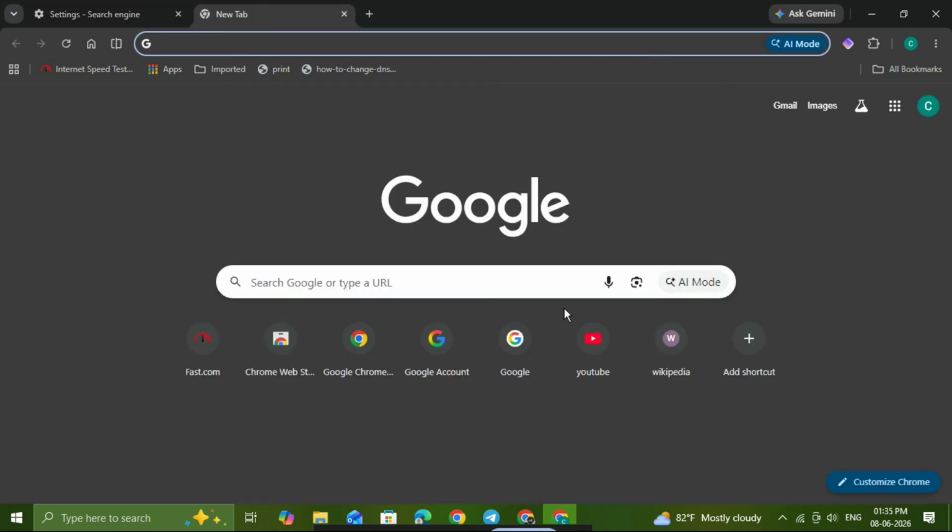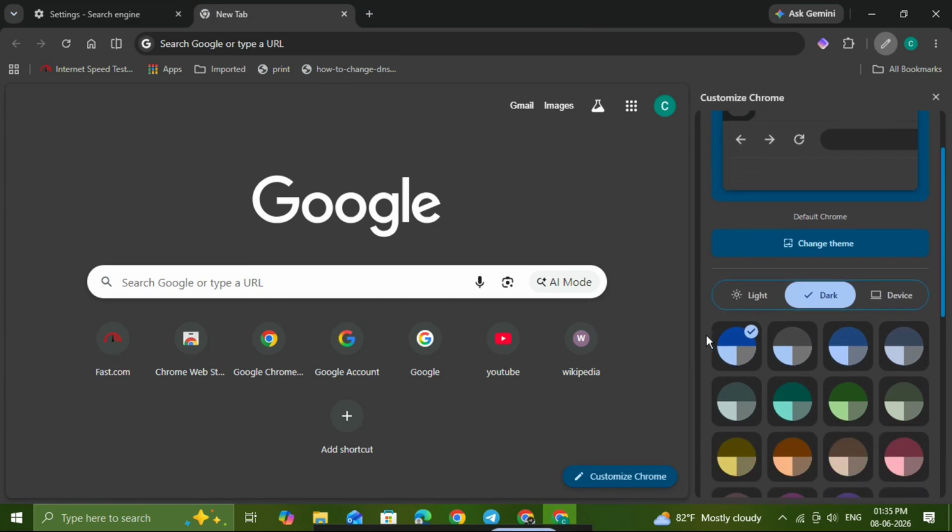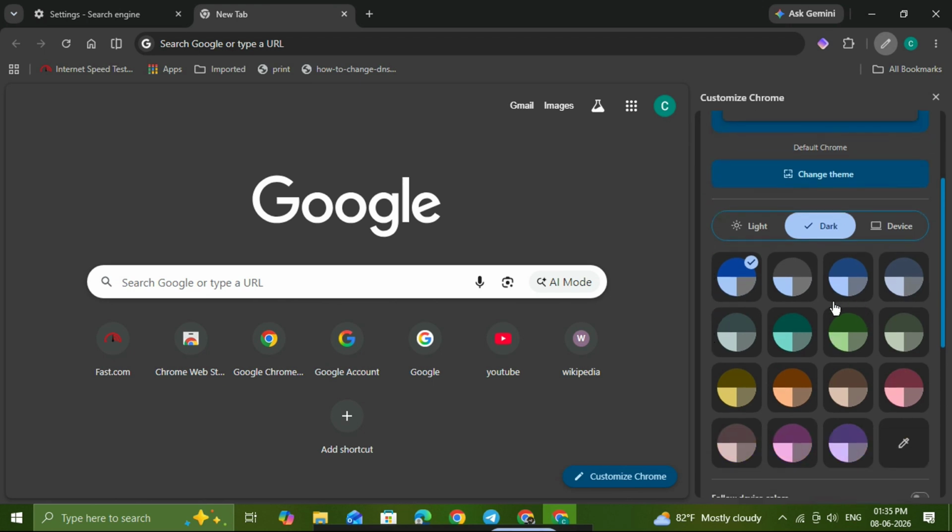Then, in the bottom right corner, click the Customize Chrome button, which looks like a pencil icon. Once the customization panel opens, go to the card or theme section. Here, choose either a solid color or a background image. After you pick a new theme, Chrome will automatically recolor the search icon so it contrasts better with the background. This is a really useful fix if the icon is technically there, but it's just too faint or difficult to see.